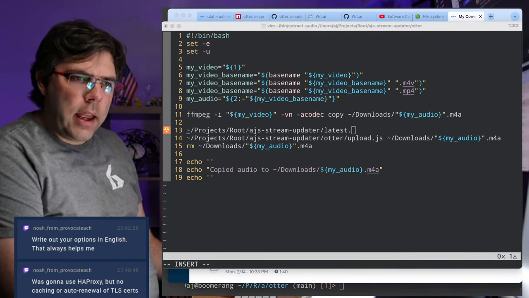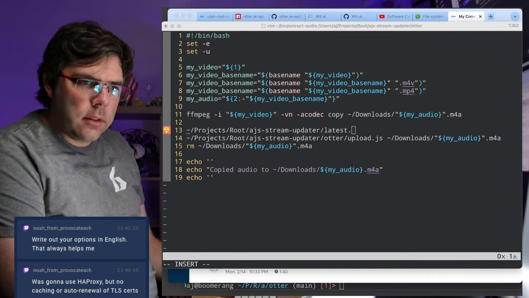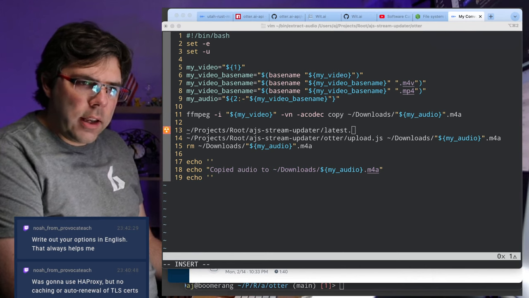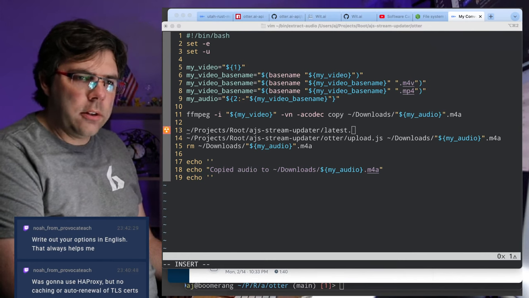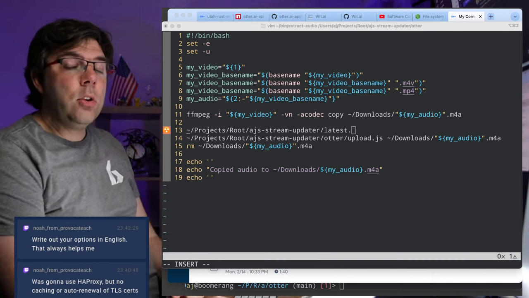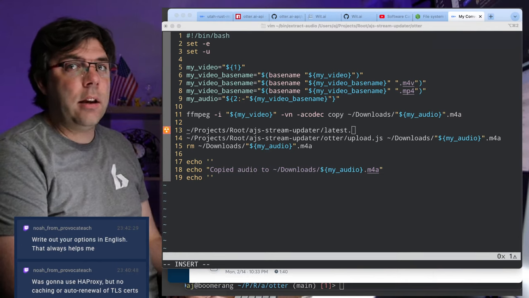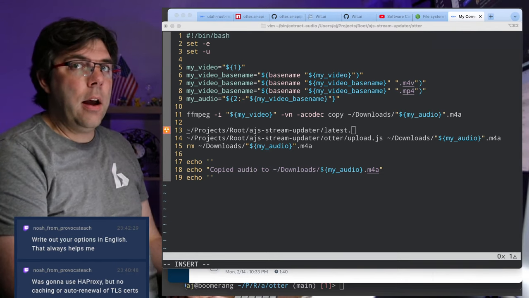That delay though. What delay? Are you talking about on Twitter? Sorry, I totally missed the comments. You're in love with Caddy. That is good, as you ought to be. I was going to use HAProxy, but no caching or auto renewal of TLS certs. Yeah, HAProxy has some things that it's good for, but essentially the cases that I needed for HAProxy, I ended up writing custom Go code myself.